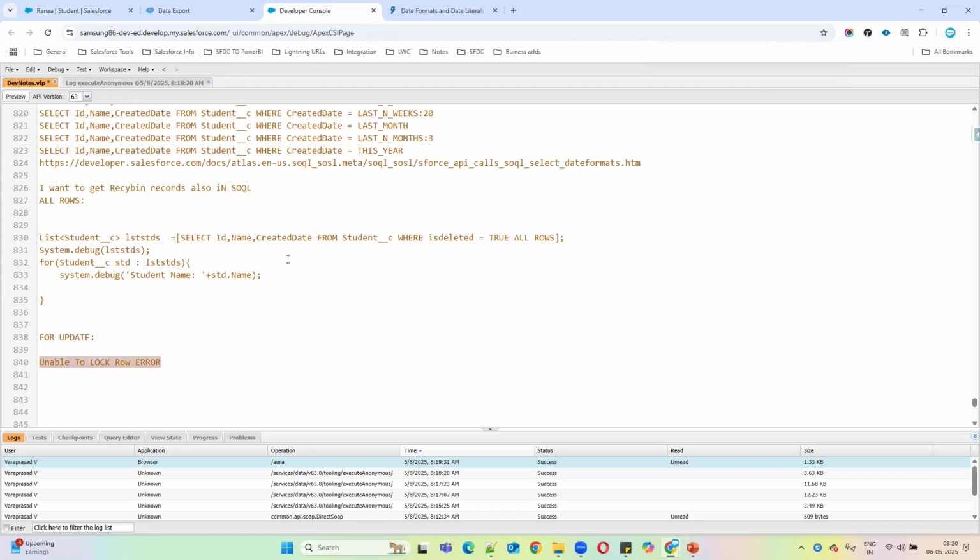In the same SOQL, use the for update keyword. If you use it, it will wait until one person finishes the DML. Next, it will wait some time. It will lock the record sometimes. So here you just have to use for update.